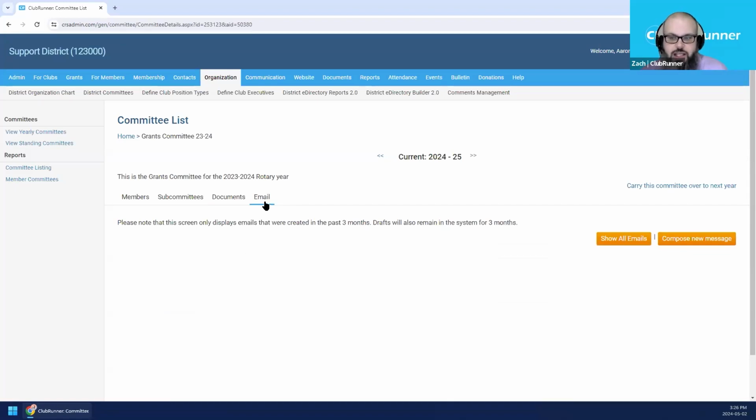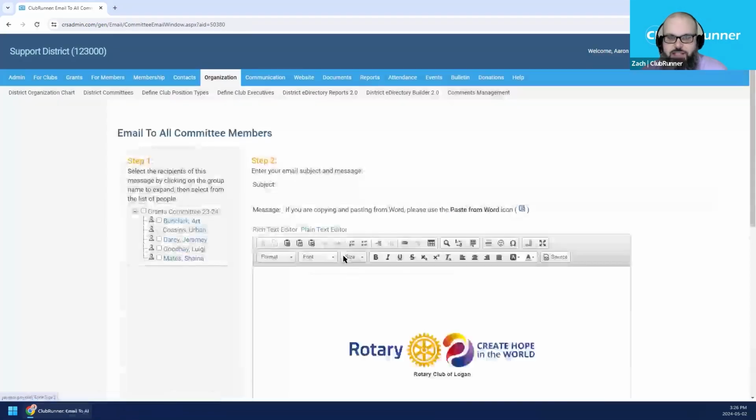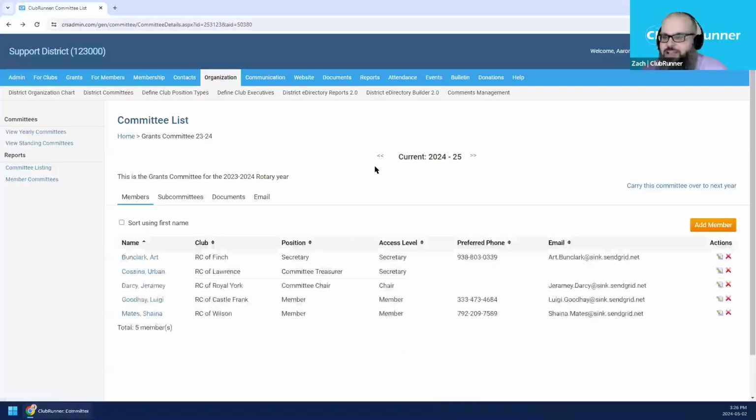A nice functionality of the committee's email system is we have very recently, oh, no, never mind. I'm going to stop talking about that because it isn't here on this committee, and I don't know why. So I'm just going to keep moving along.